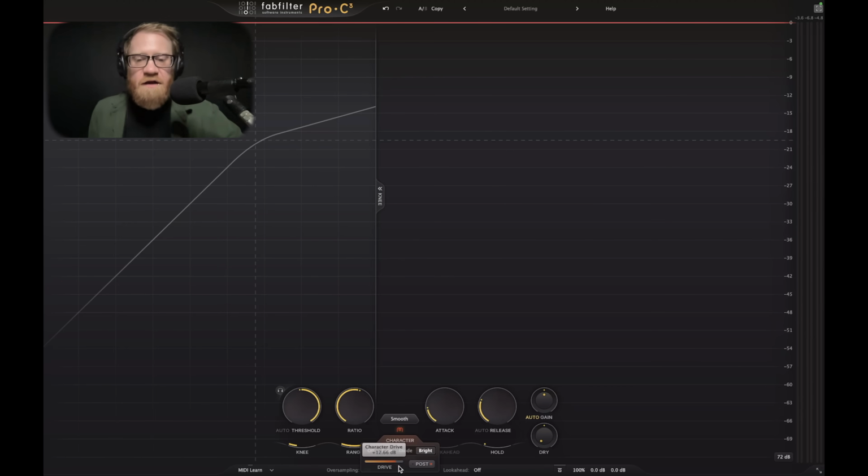You'll notice there's a drive slider here where we can increase or decrease the amount of character that we're hearing. And we also have a pre-post button to apply this saturation either before or after the compression. Let's take a look at the tube style character right now in post. I'm going to start off with the drum beat playing without it, and then I'm going to switch to tube so we can hear how it impacts the sound.